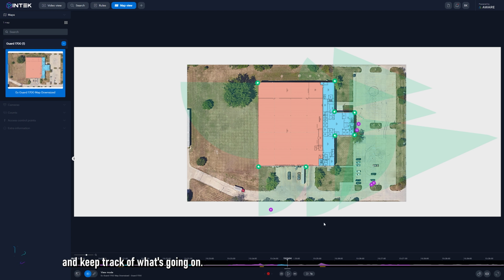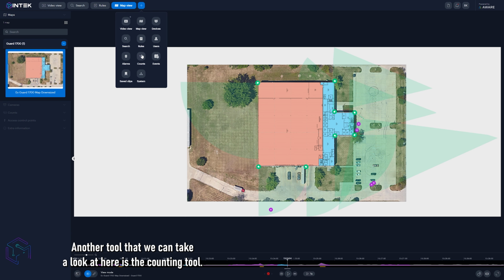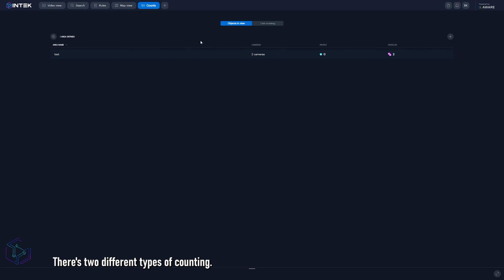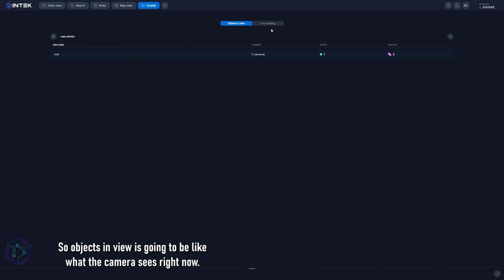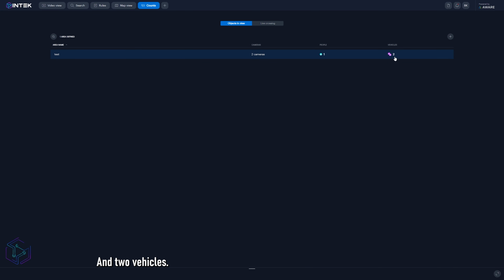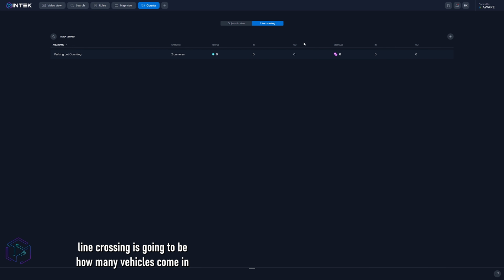Another tool that we can take a look at here is the counting tool. There's two different types of counting. There's objects in view and then line crossing. So objects in view is going to be like what the camera sees right now. And that's what it's showing us. It sees one person right now and two vehicles. Line crossing is going to be how many vehicles come in and out of an area or just in an area, however you want to set it up.